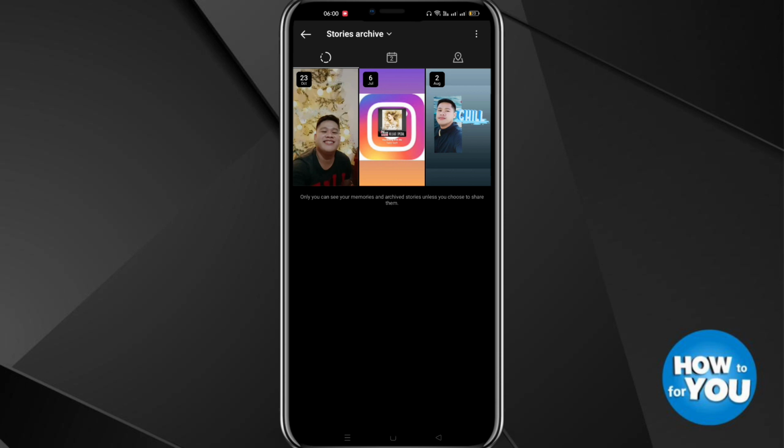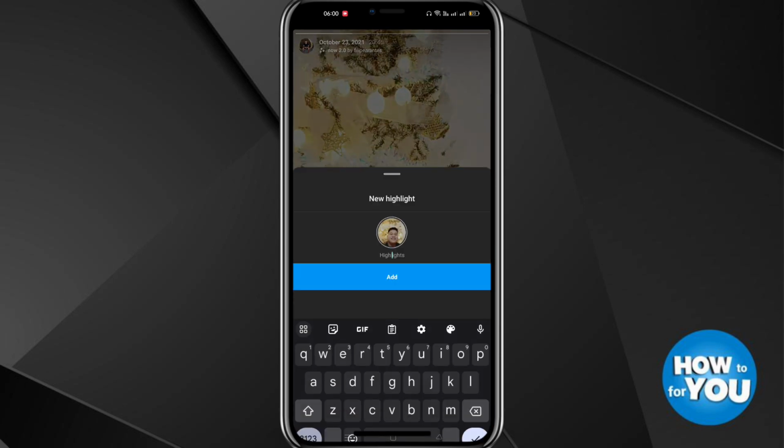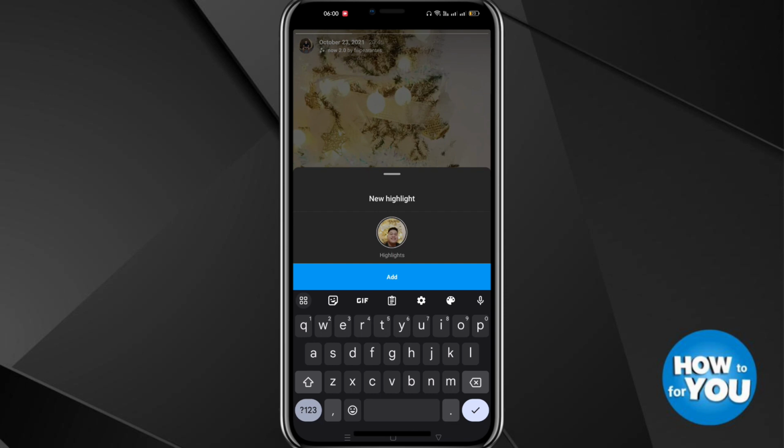So just select the stories that you want to be highlighted. So select and click highlights, and then click add. And that's it. That's how to add highlights on Instagram without adding to stories.